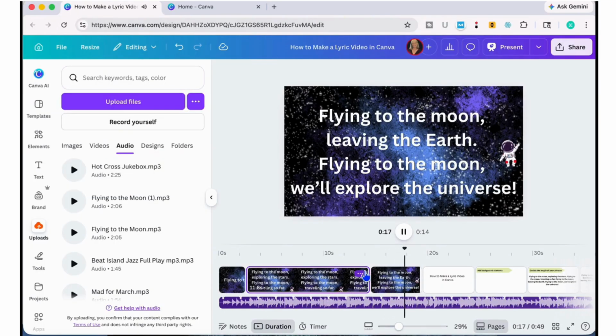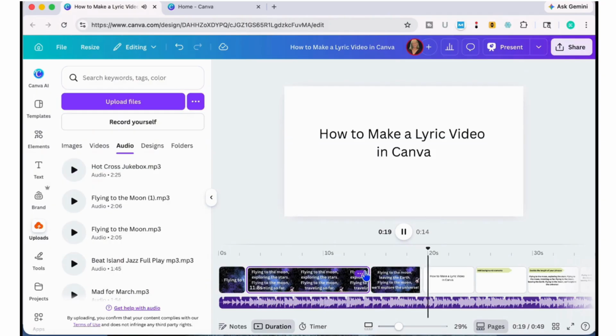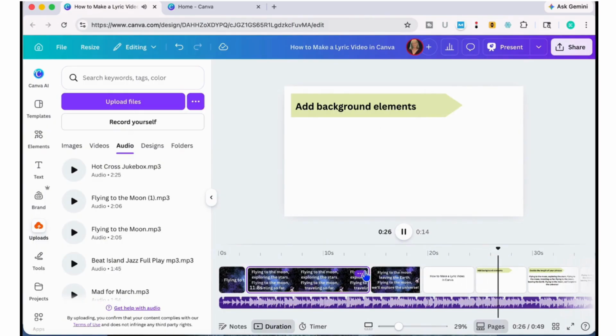Flying to the moon, leaving the earth. Flying to the moon, we'll explore the universe.